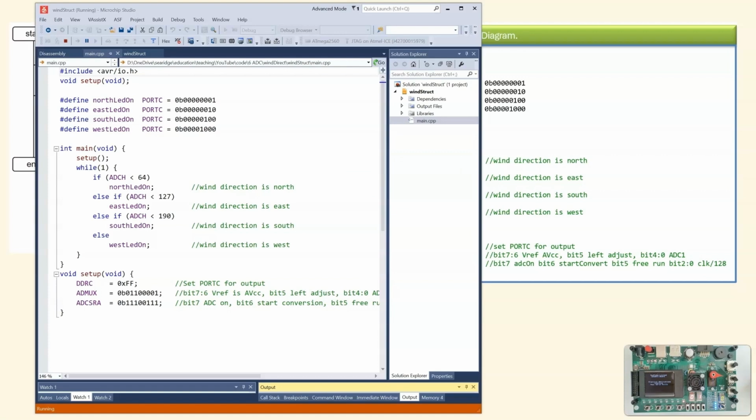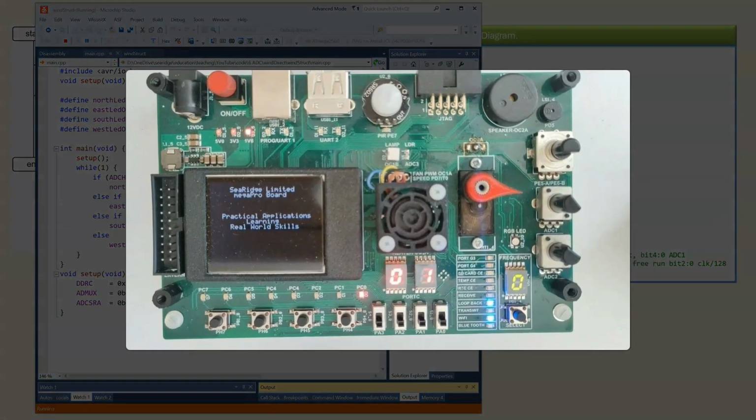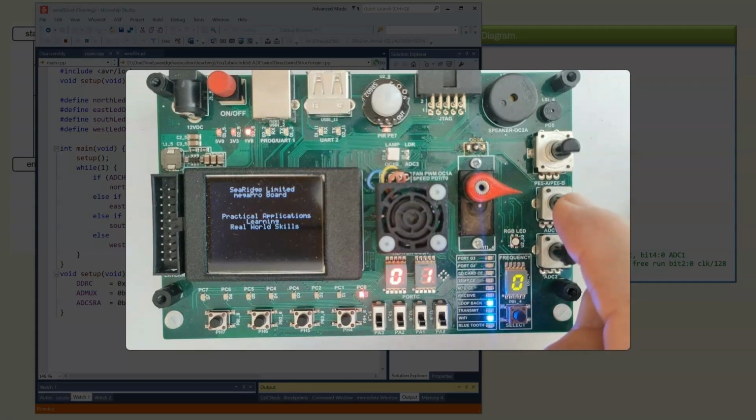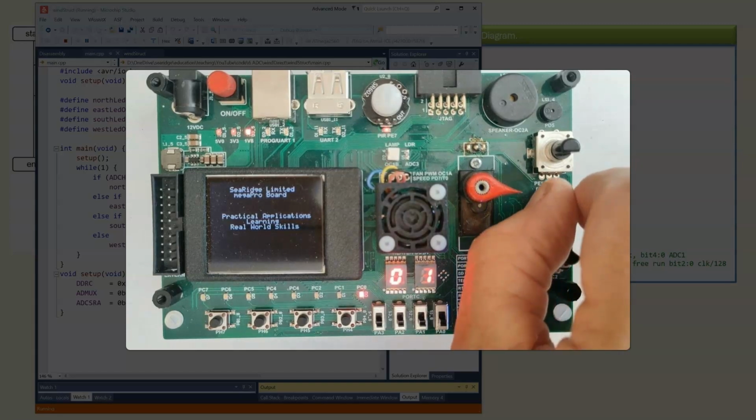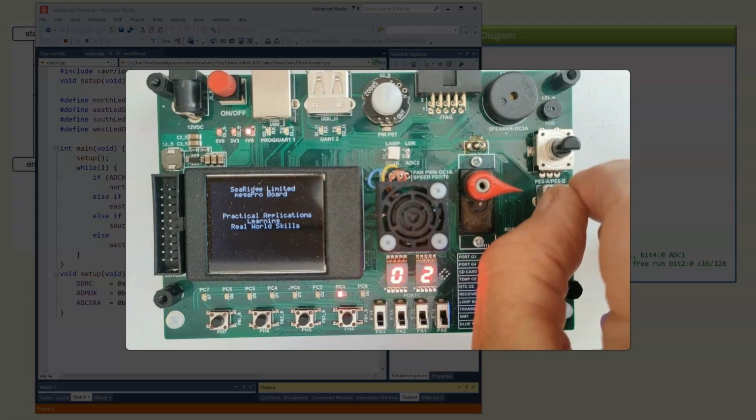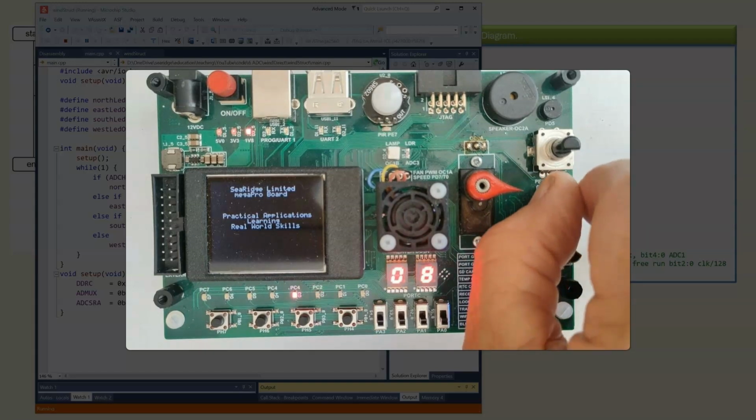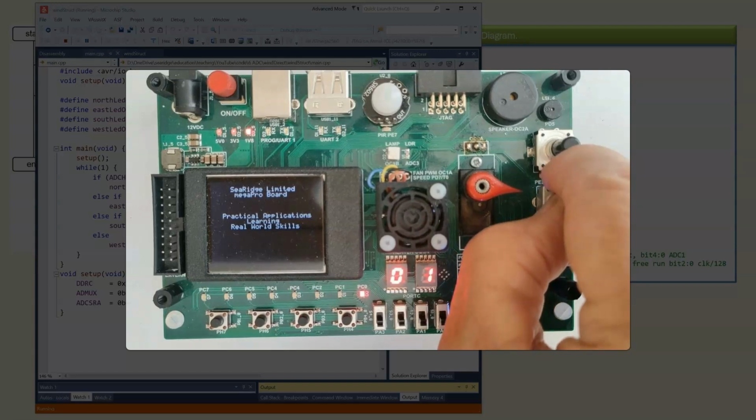I have written the code in Microchip Studio and downloaded it to the Mega Pro board. So along here we can see these are our wind direction indicators, and our wind direction sensor is P1, ADC1, sorry. So therefore, if I were to change the direction, we can see the wind indicator changing, showing which direction the wind is coming from.